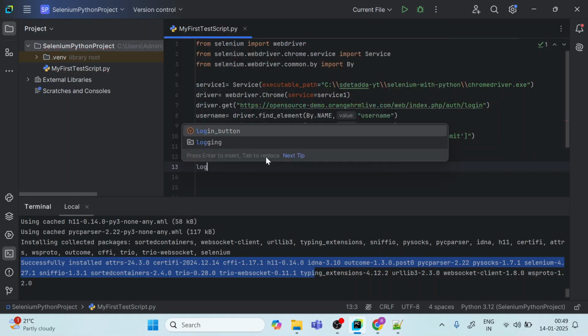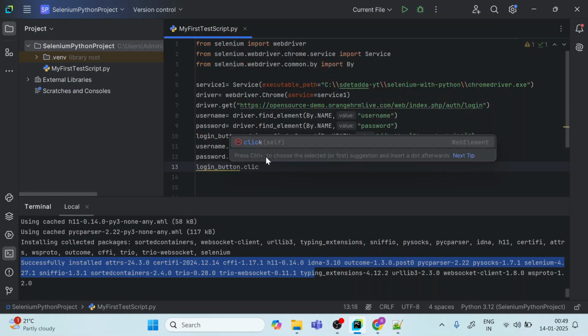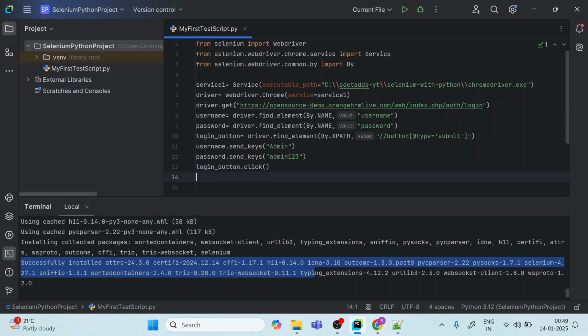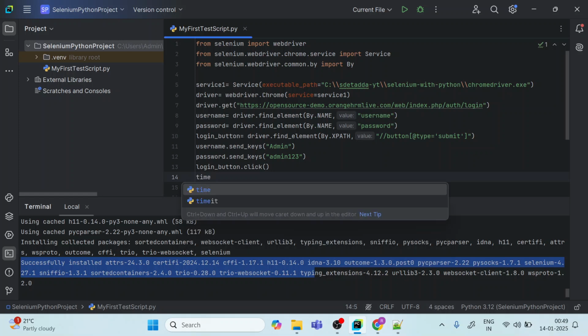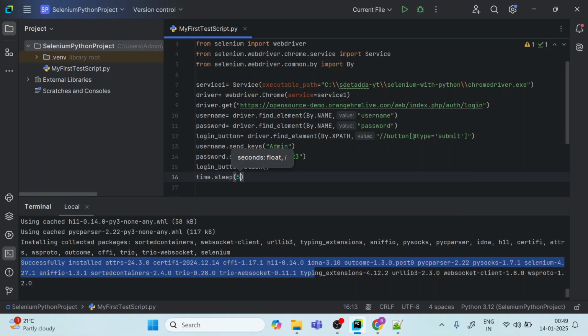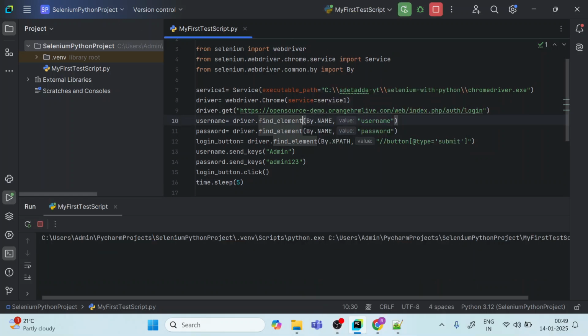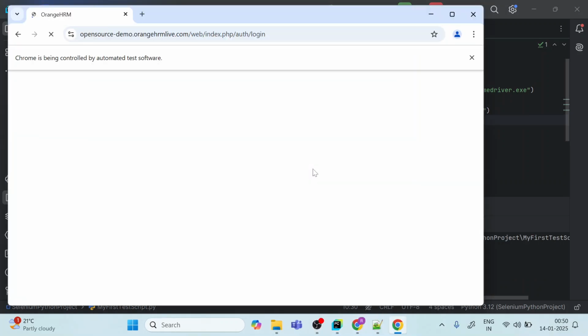Now you have to click on the login button. Which method will help you? The click method. This method will help you click on the button, and after this you should be able to log into the application. Let me put some sleep for 5 seconds and let's see how it goes. All right, if there is any problem, we will correct it. No issues.